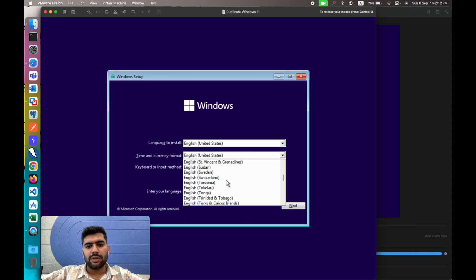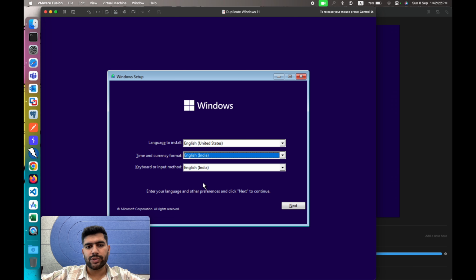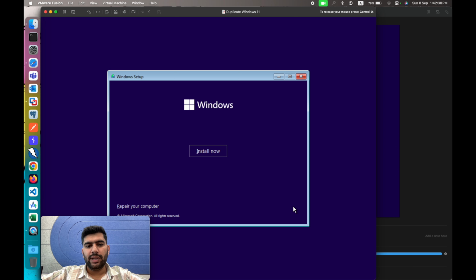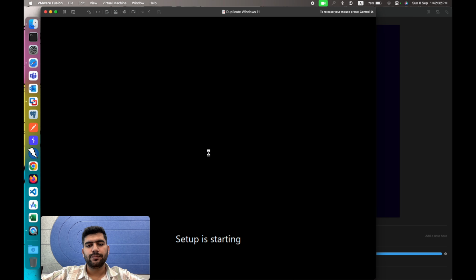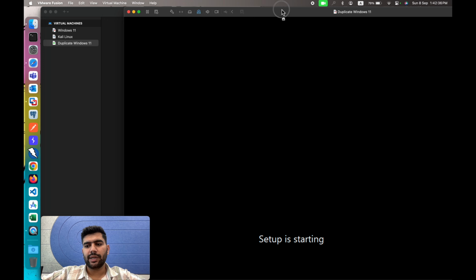Otherwise, you can keep it the default. After that, I'm going to change the currency and time format to English India because I am from India, and we're going to set the default keyboard and input method to English India as well. Let's just go to next and click on install. Let me drag it to the right side.